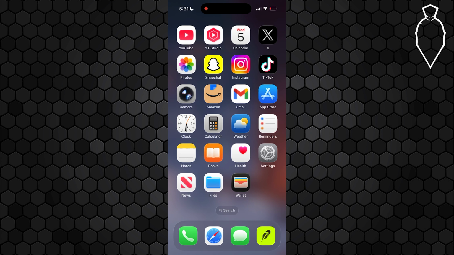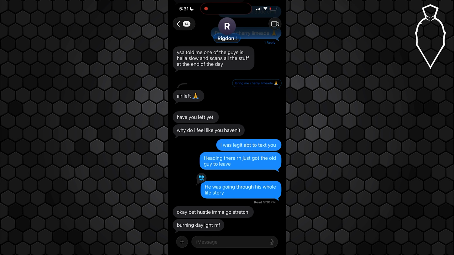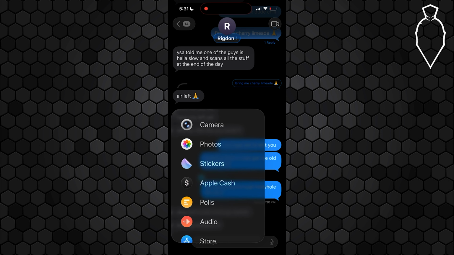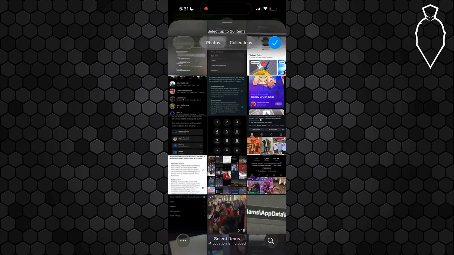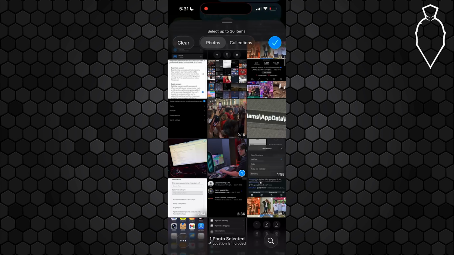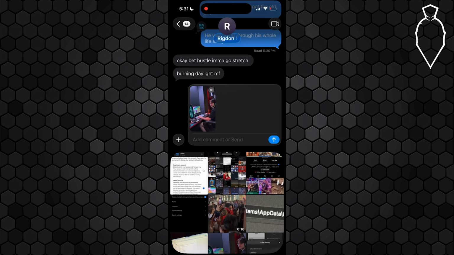But first things first, go ahead and open up your Messages app. And what you're going to want to do is go onto an existing conversation, or you can tap that new message icon in the bottom right and choose who you want to send it to. But essentially, go ahead and hit this little plus icon down in the bottom left, and then select photos just like so. Scroll through this and find whatever photo you like to send. For example, we'll do this one right here. Select it and then hit this little check mark up at the very top.